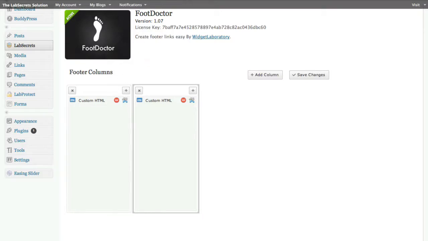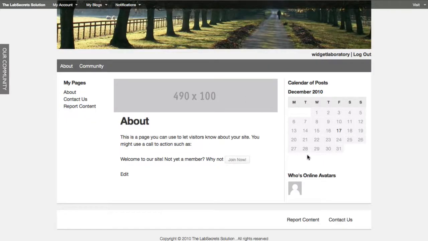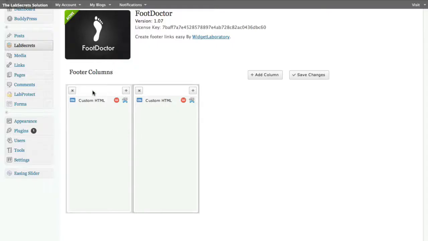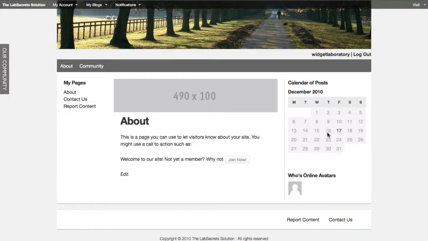Lastly, what if I wanted to reverse the order? This is where FootDoctor really shines. If I had to hand code this, I'd have to go in and change things up. But with FootDoctor, I can manage these columns drag and drop style. So let's say I want the Report Content on the right. Go back into FootDoctor. It's really difficult, so watch closely, drag it over to the right, and I click Save. Oh, a lot of work. Reload the page, and 1, 2, 3, voila. It's that simple. FootDoctor is a great way to manage multiple columns in your footer.